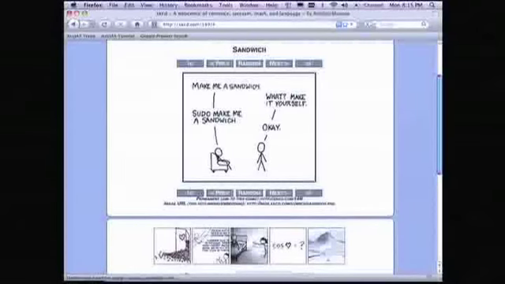A man is sitting on a couch talking to another man. They are both stick figures. First man, make me a sandwich. Second man, what? Make it yourself. First man, sudo make me a sandwich. Second man, okay. Proper user policy apparently means Simon says.